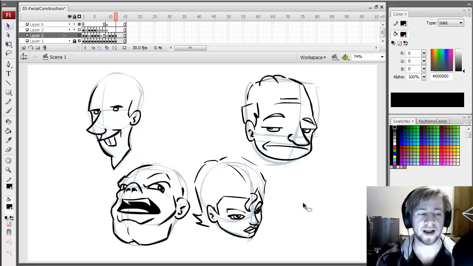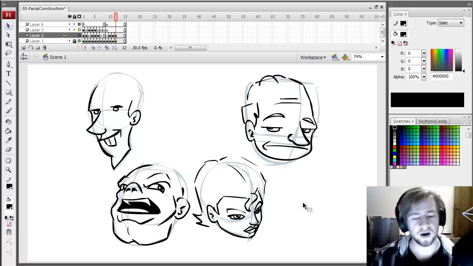When people create a character that they want to be memorable or that they want to be able to draw over and over again on different angles, especially in animation, knowing the construction inside out is one of the most pivotal parts of that. I hope that this lesson has been informative for you.